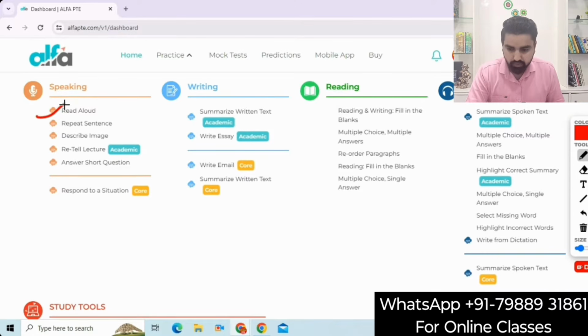The first one is going to be read aloud, repeat sentence, and then describe image. The fourth question, that is retell lecture. This question will be appearing in PTE Academic exam. For those people who will be appearing in PTE Core, you guys will be seeing a question named respond to a situation, right? It's mentioned over here. Respond to a situation. And the fifth question is answer short question.